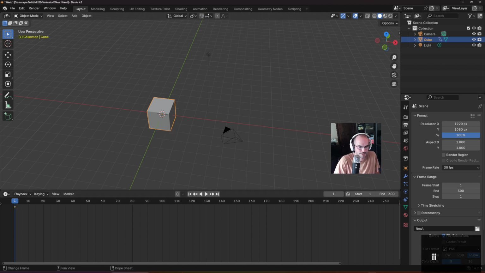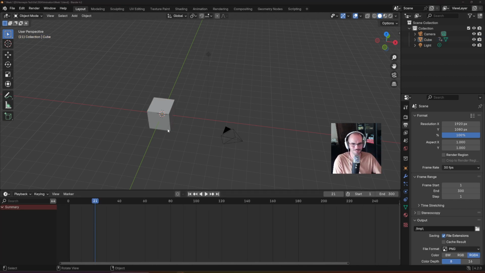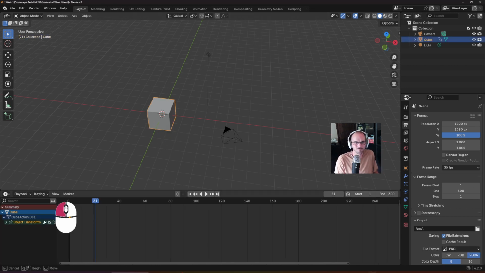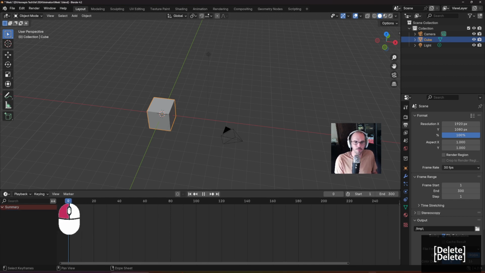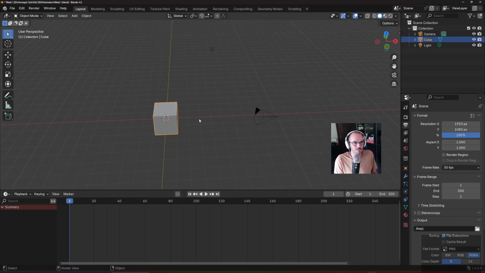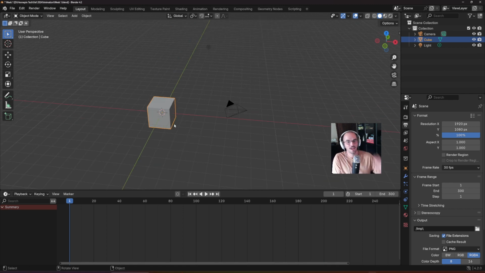nothing happens. Hold on. Okay, I had to look this up because it actually changed. So I'm actually going to delete what I did here. I'm on frame 1. Now this is new, even from the spring. This is a new 4.2 thing. So the I key will key all of your basic transform properties.